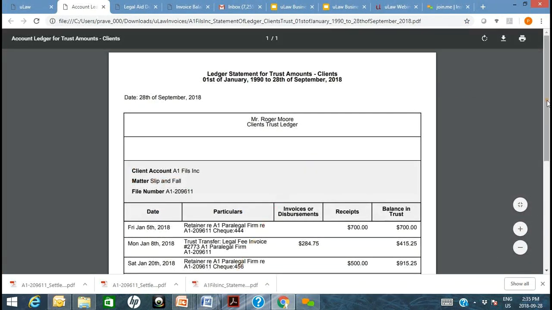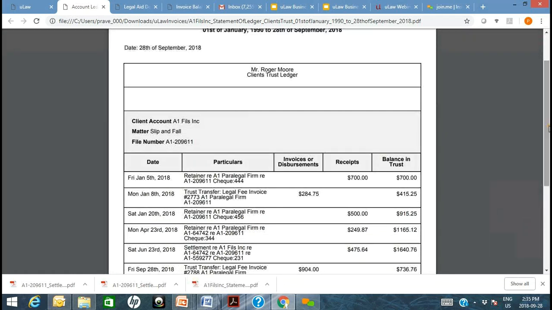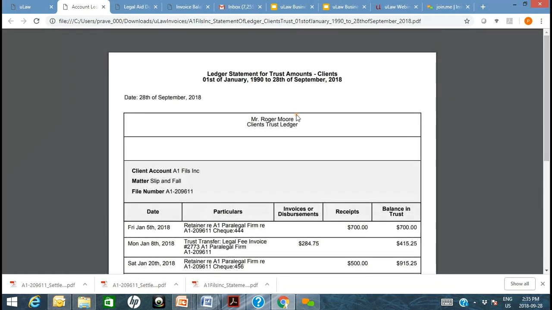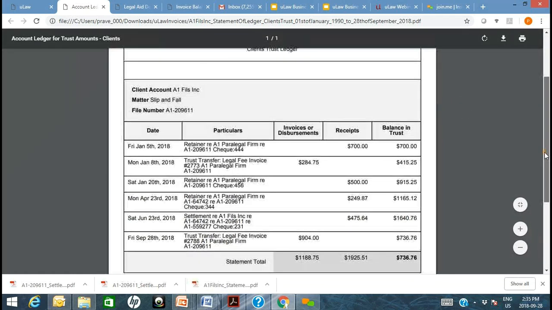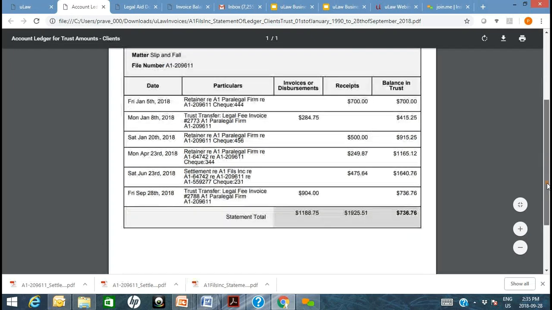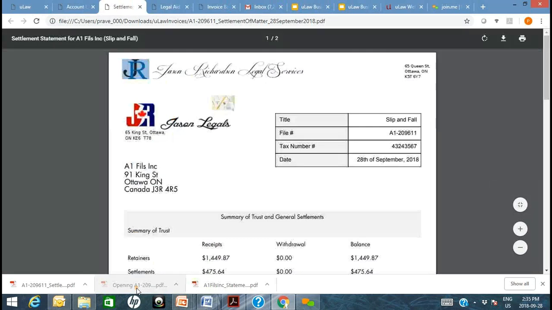So we'll start with the trust ledger. So here's a quick trust ledger for this particular file. It's not even for this client. It's for this particular file, which is that of the slip and fall matter. Okay, so you can generate ledgers, trust ledgers right from here. And then we generated the summary.